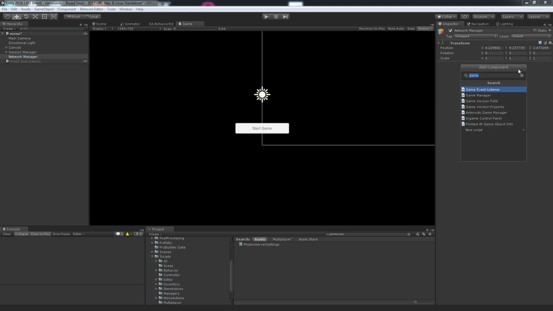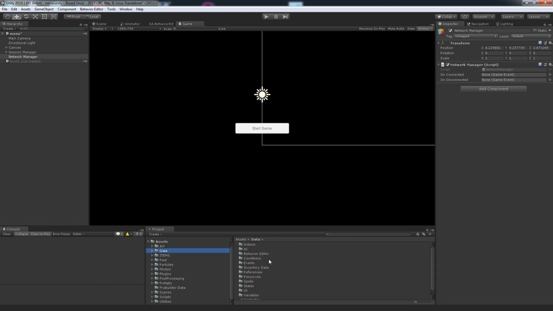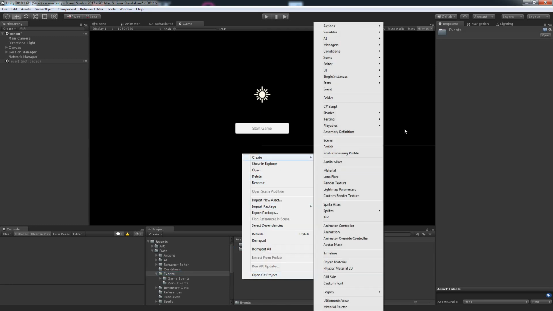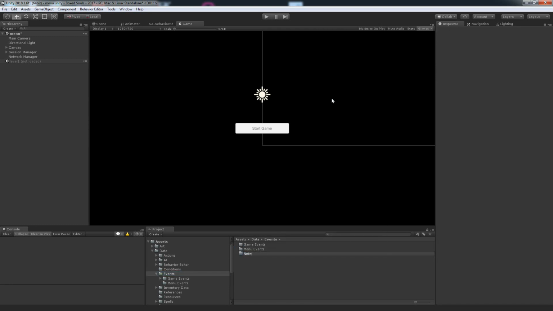Okay, network manager. We need to add the events. So data, close the AI, close the events, menu events. Actually, let's make this into network events.